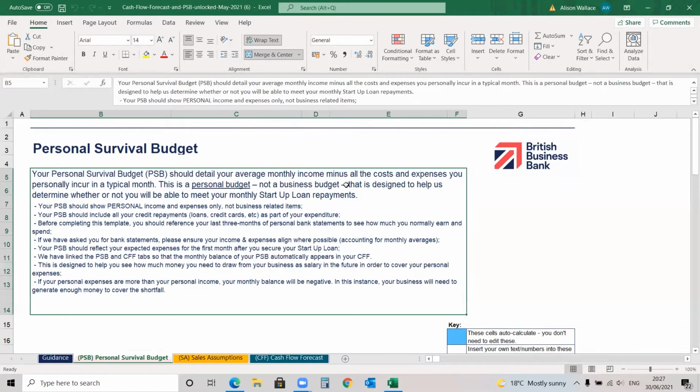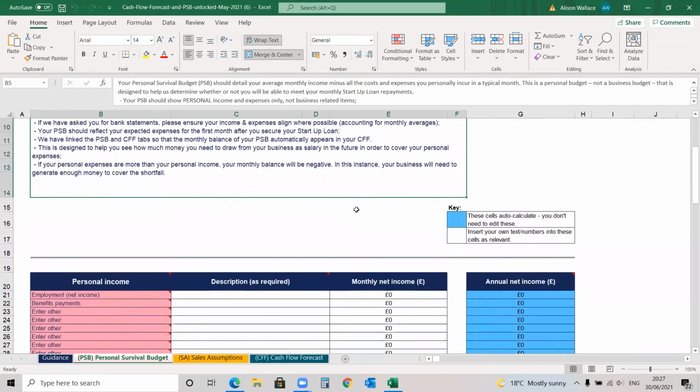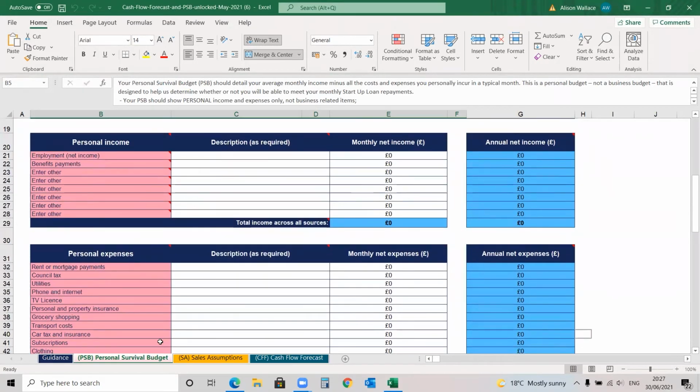Your PSB should show personal income and expenses only, nothing related to the business. It is split into 2 sections. You've got your personal income section and also your personal expenditure. Your PSB should reflect your expenses for the first month after you secure your startup loan, and only include income that will be ongoing.